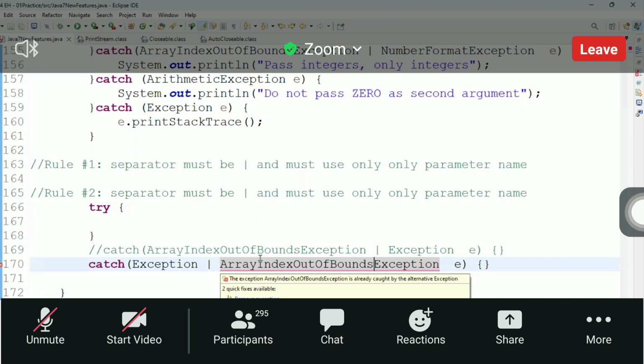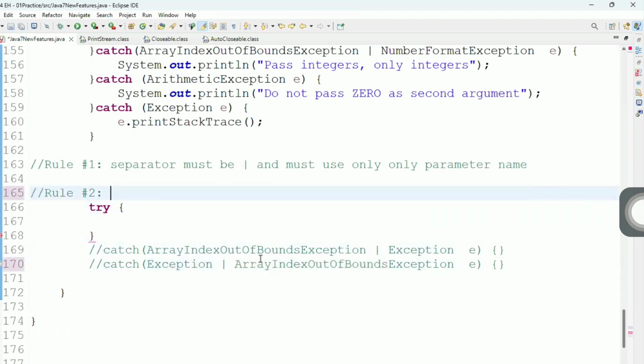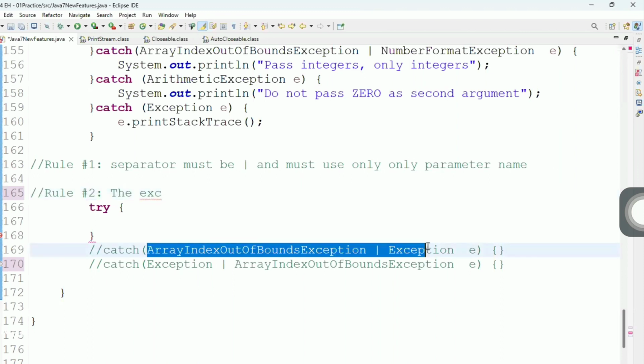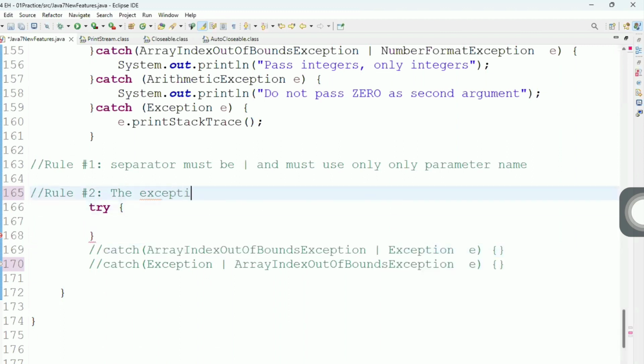Now alternatives should not be super and subtypes. They must be siblings. What is rule number 2? The exceptions: how many can we write here? Only 2? More than 2? You can write 3, 4, 5, 6, 7, but you should separate them with what? Or. The last one should be the parameter. In that list, no class should be a superclass of another exception. The exception classes must not be super and subtypes.